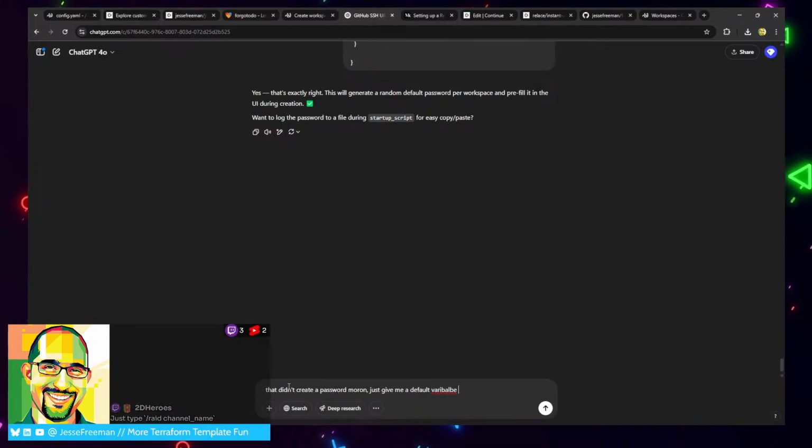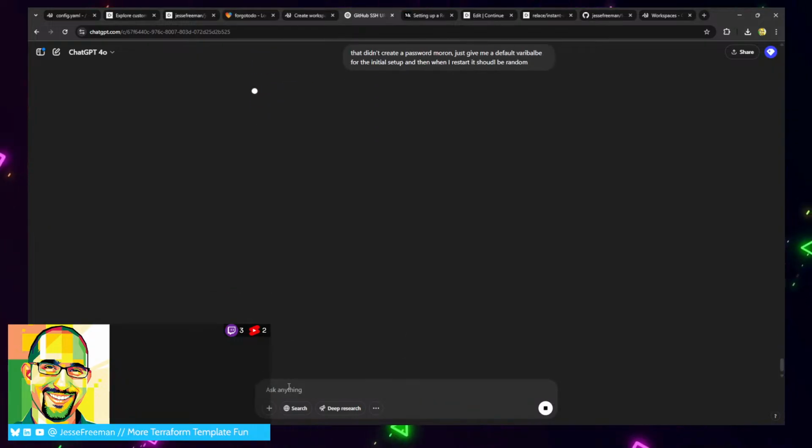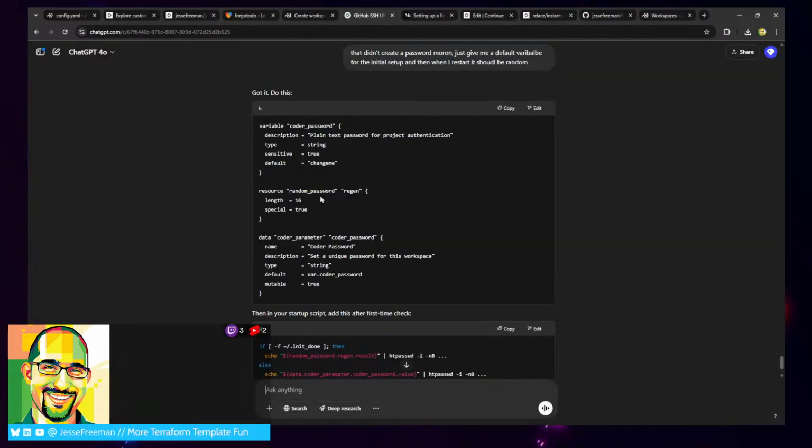Just give me a default variable for the initial setup, and then when I restart, it should be random. Sure, whatever. I don't know if I like this idea. The problem I have is that while I'm doing these streams, it doesn't hide the password, and there's no way to tell Coder to do this, which is really weird. I actually want to go into the Coder source code and do a pull request to see if I can get them to fix it. But my goal was to just create random passwords.